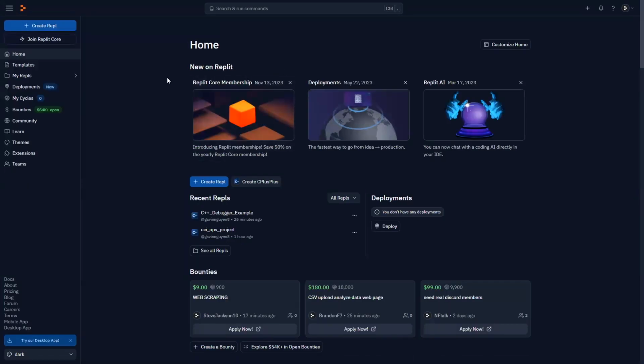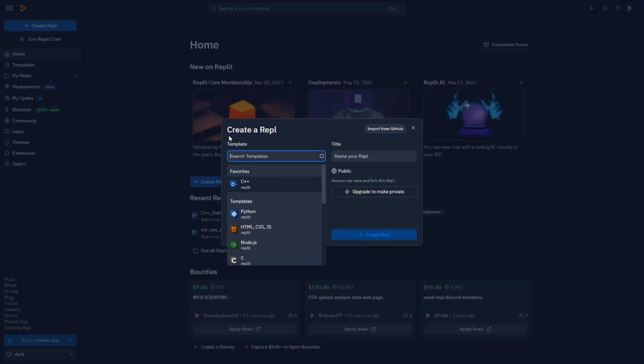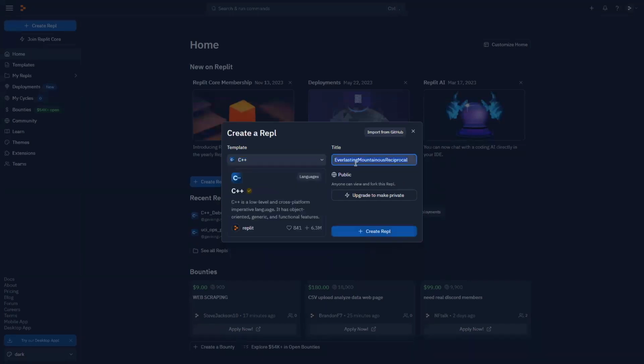This is the homepage of Replit. In order to create a project, you'll want to click Create Repo, and then choose a template for the language that you're using. In our case, we'll be using C++. Then you'll want to title your project whatever you want to name it. I'll be naming this C++_workshop.